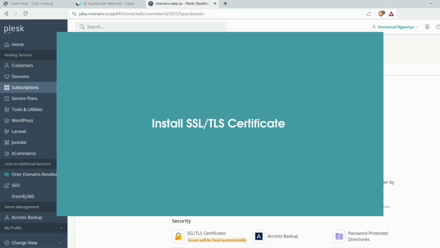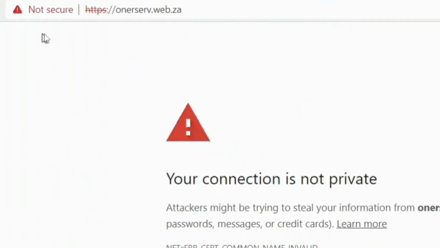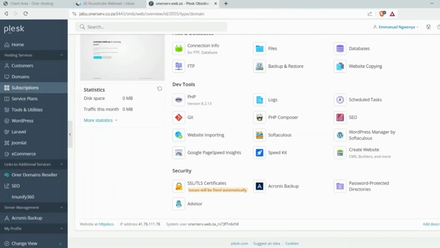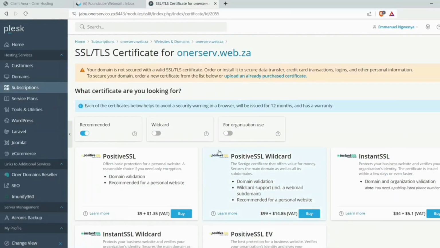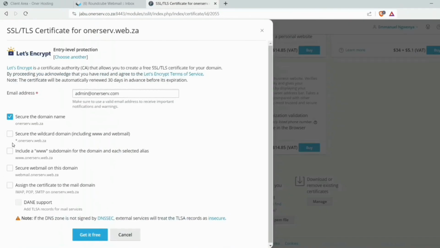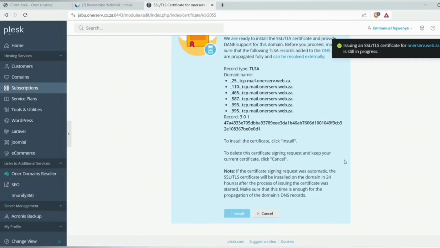Wait for the website to load and then click on Open in Web. You will see this error that your website isn't secured. No problem. Go back to your Dashboard tab and to the Security section and click on the SSL/TLS certificate to secure your website. Click Install and then check the boxes and then click on Get it free. Click Continue, then click Install and the installation will be quick and instant.